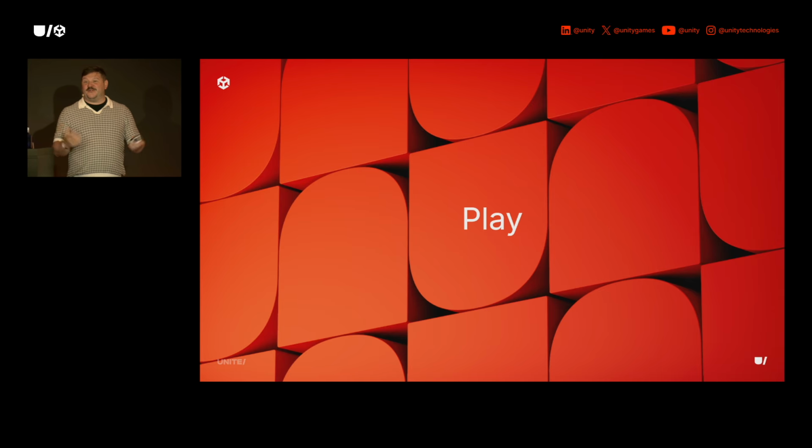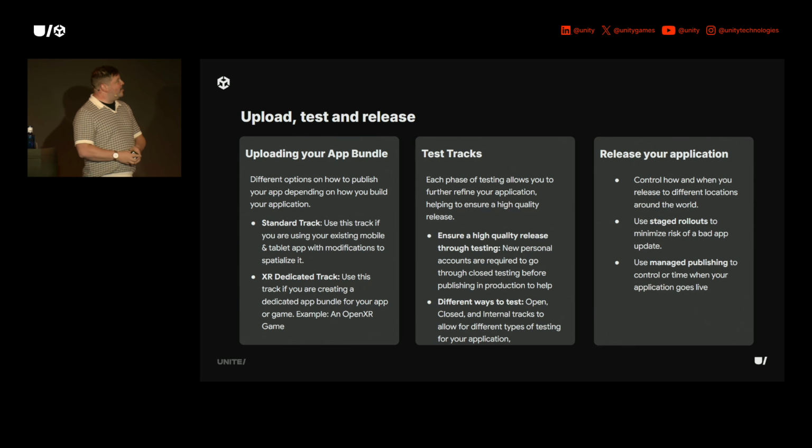So the next thing you'll want to do is publish, right? So we have a great way, and we have a dedicated track on the Play Store for uploading your XR applications. So if you're just looking at creating immersive experiences and you don't want to upload to tablet, mobile, TV, we have a dedicated track for Android XR, and this gives you the ability to upload your APKs, test them, do everything you normally have within your tablet and mobile experiences.